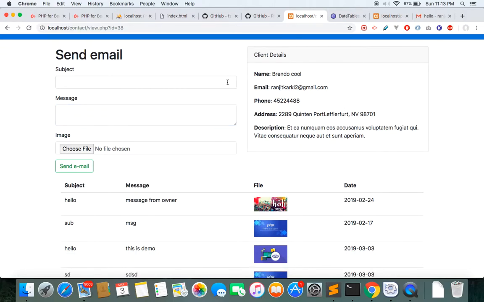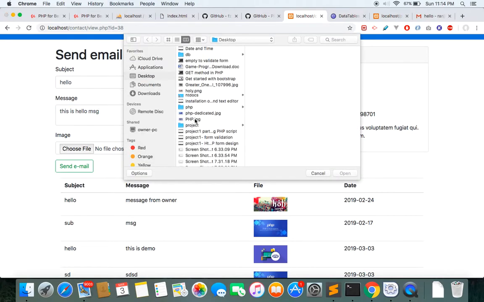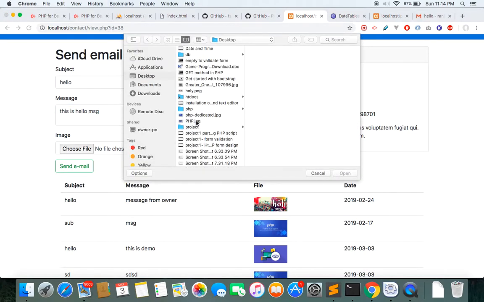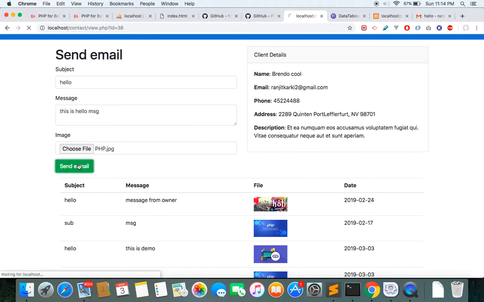When you send the email, it will not only be sent to the client's inbox but also saved to the database so that we can have a look, and there will be a track of the message when sent. Suppose this message was sent on this date, this message sent on this date. So when you compose a message, there's a hello, this is a hello message, and I can either include the doc file, Excel file, or images here, and I can send it to this client.